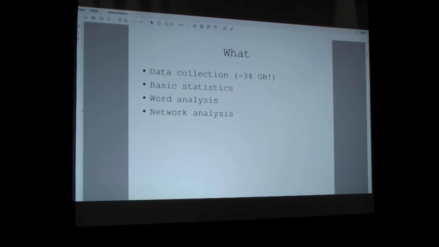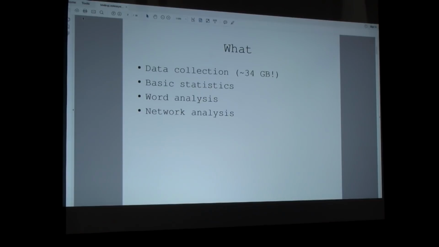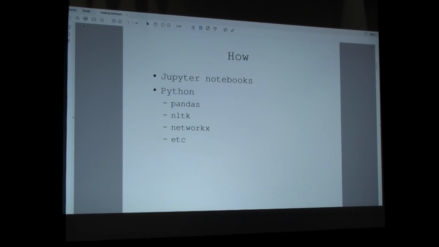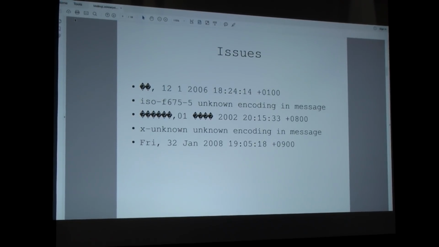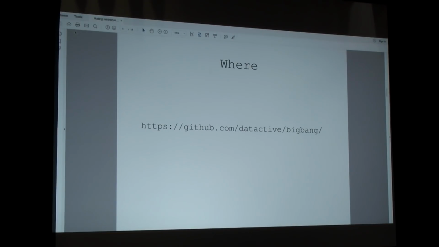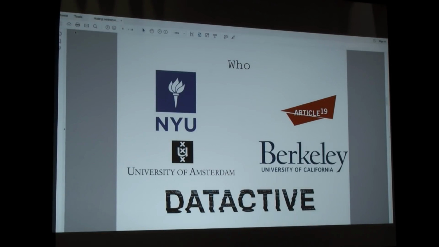We've been working on a tool for qualitative mailing list analysis on IETF mailing lists. What it does now is data collection on the 34 gigabytes of IETF mailing lists. It does basic statistics, word analysis, and network analysis by using Jupyter notebooks and Python. We came up with quite some interesting issues that happen when people run their own mail servers with weird encoding issues, weird dates like 32nd of January, and Unix time. It's beautiful. You can find and contribute on GitHub in the Big Bang repo.